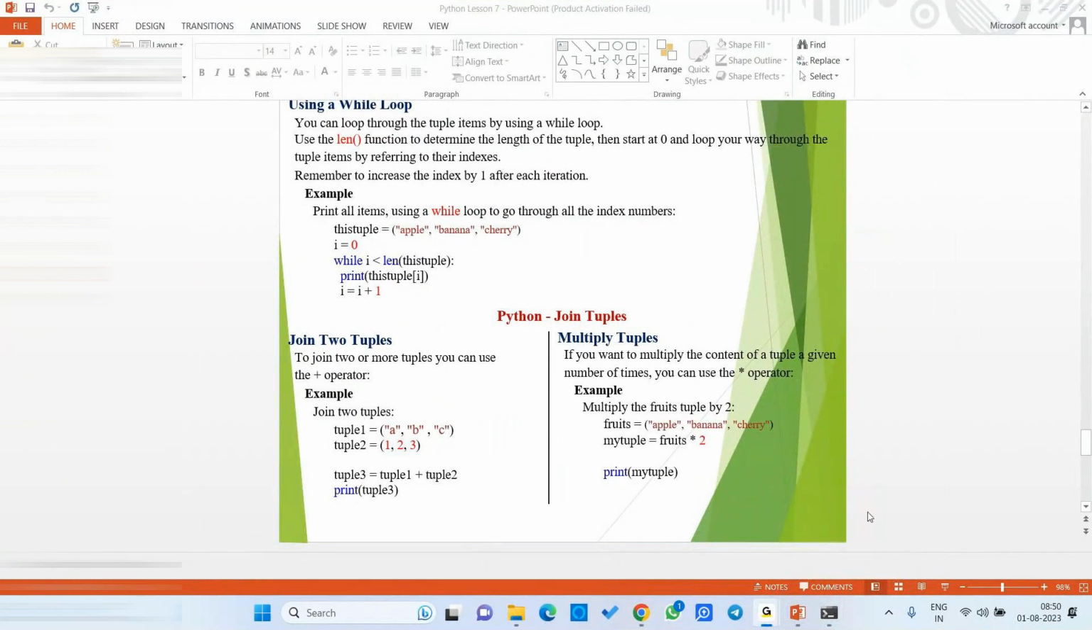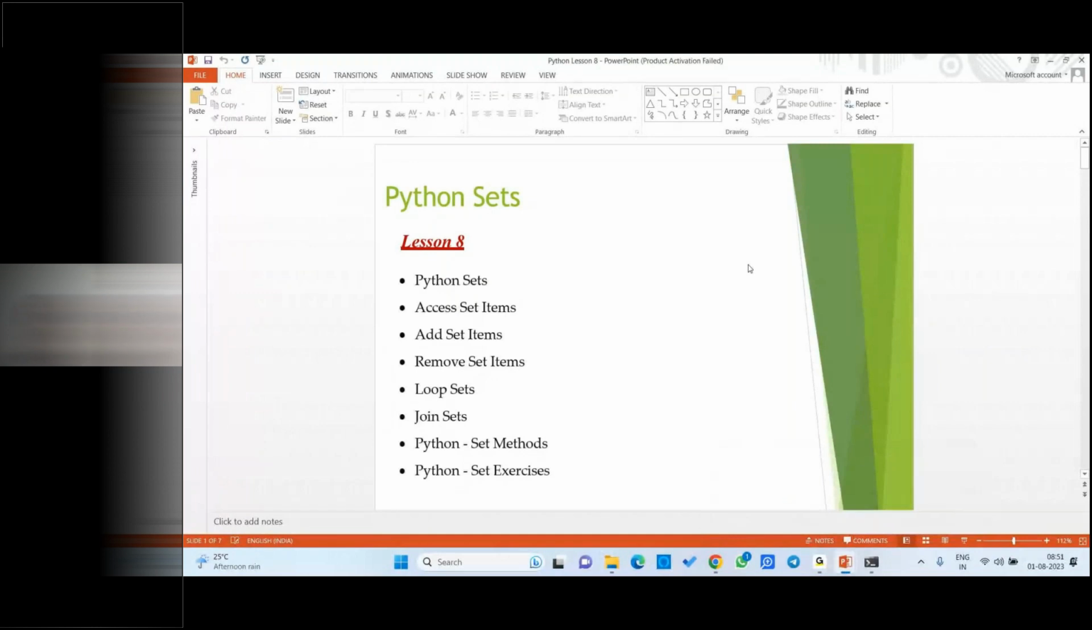Okay. Shall we go to the next collection data type, that is sets? Are you able to see my screen now? Yeah. Okay.